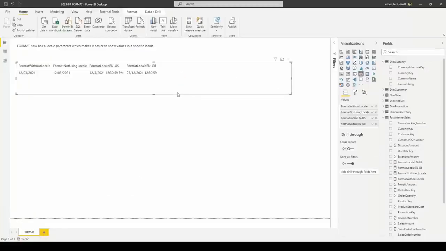The FORMAT function allows you to convert a value to a text according to a specific format. With this release, we've added the ability to specify a locale, for example, EN-US, which is useful when working in international settings. Let's look at a demo.